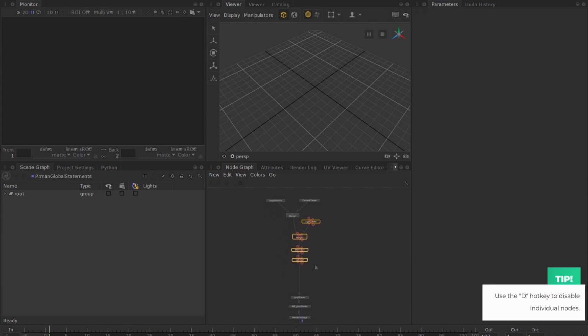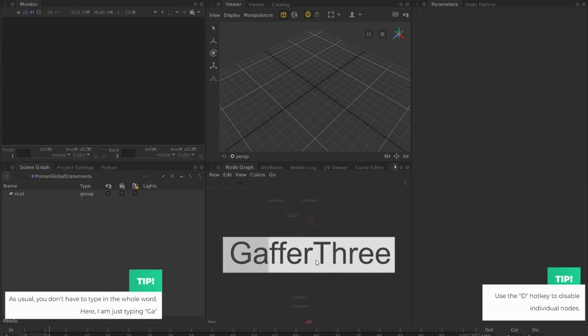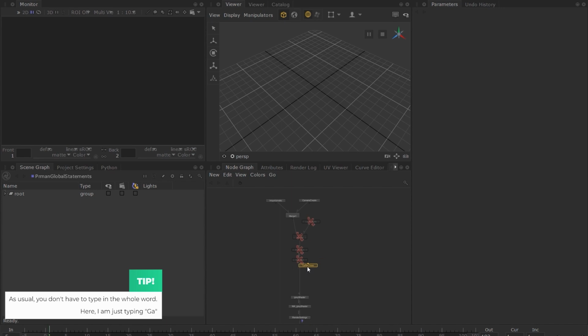Now, let's create a GafferThree node. Press Tab and type GafferThree on your keyboard. Press Enter to select, and let's connect this node into our network.